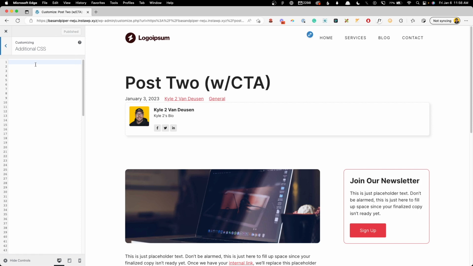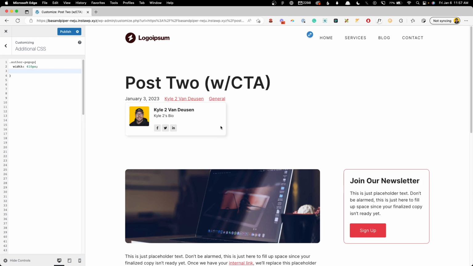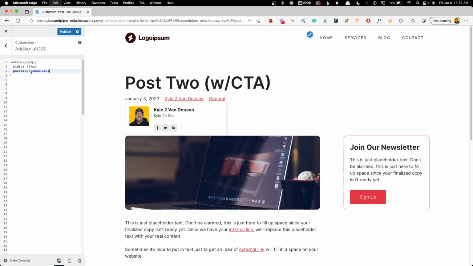So under additional CSS, the first thing we're going to do is write some rules for the author pop-up. We're going to go ahead and make the width 400 pixels just to make it a bit smaller there. It works fairly well with this design. In fact, we might be able to go to like 420, 410, something like that works pretty well. Now we'll go ahead and give it a position of absolute. So this way it's not pushing the rest of the content down. You can see if I take that rule out, it's actually pushing all this content down, but if I put it back in, it's actually kind of floating on top, which is exactly what we want.